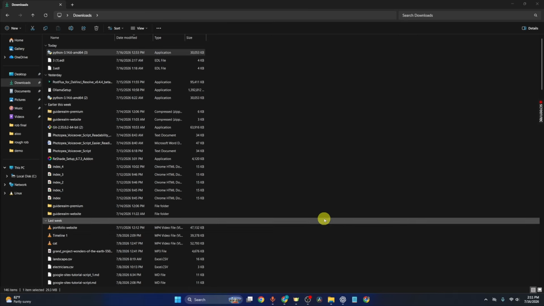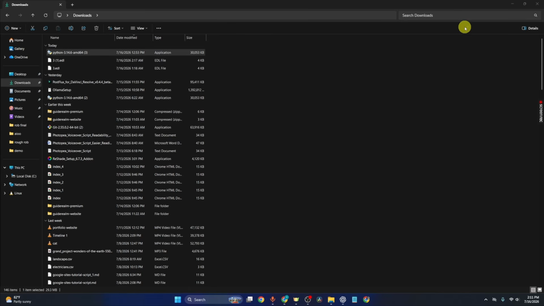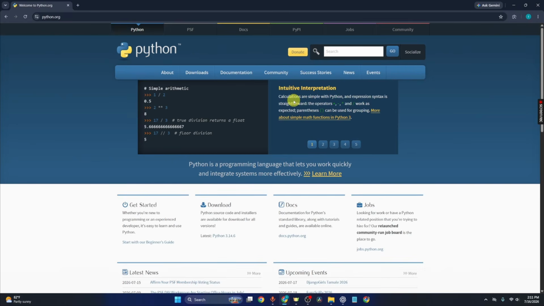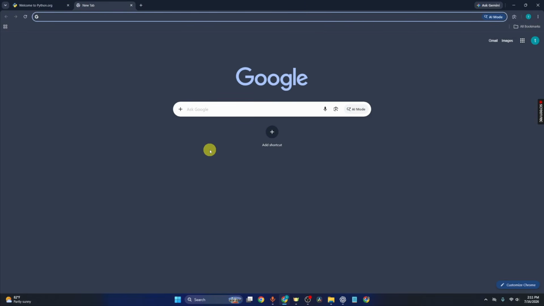Now that Python is installed, the next step is to install a code editor. A code editor is where you will write and manage your Python program. There are many editors available, but for this tutorial, we're gonna go ahead and go with Visual Studio Code because it's free, easy to use, and works well for Python development.